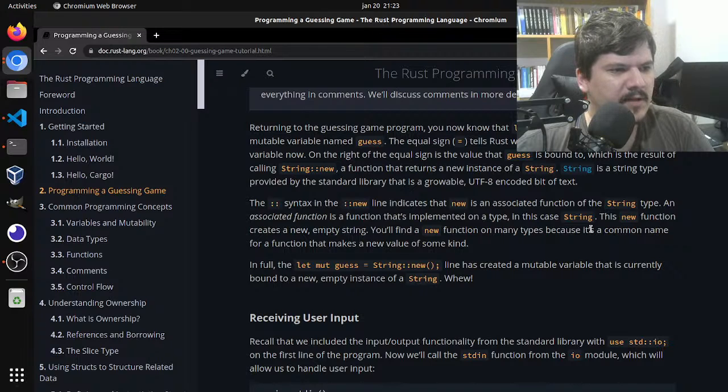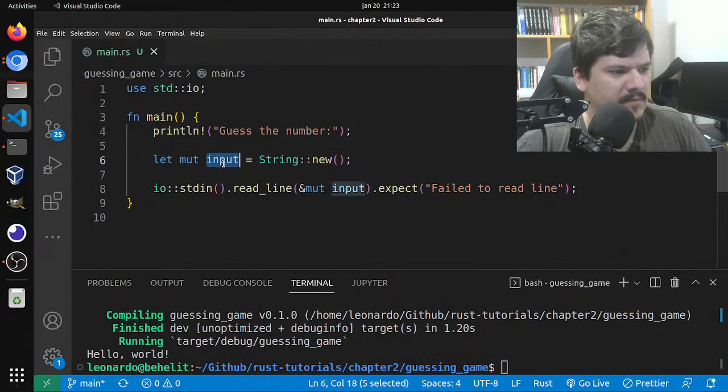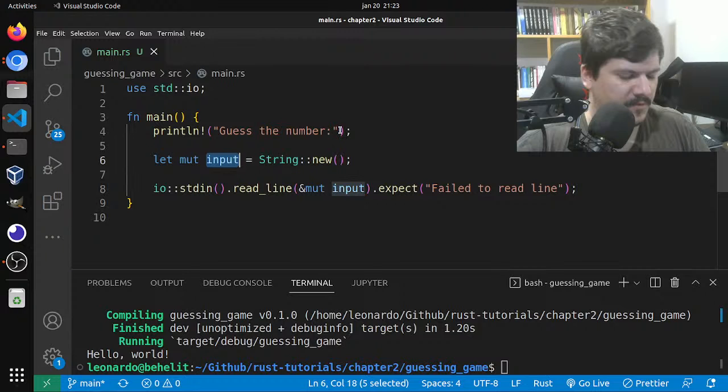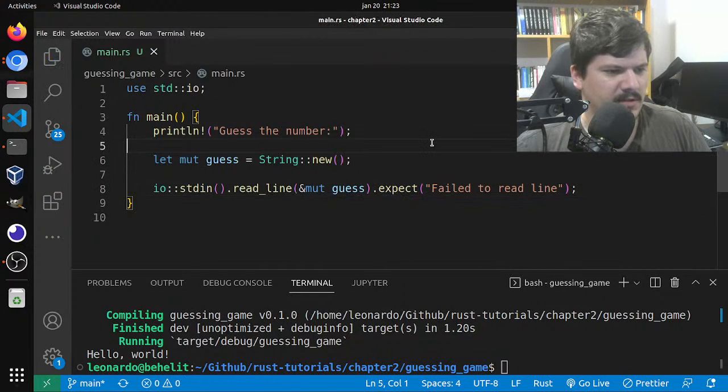Returning to the guessing game program, you know that let mut guess will introduce a mutable variable named guess. Okay, let's just use the same here to stick to the example.